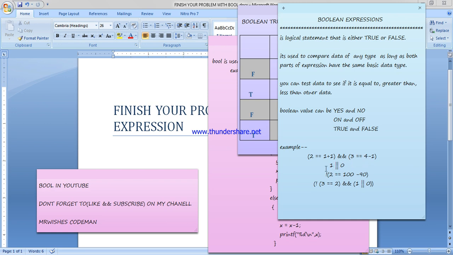Also, we have 1 or 0, and also we have 2 is not equal to 100 minus 90, and also we have 3 is not equal to 2 and 1 or 0. These are some of the Boolean expression examples.